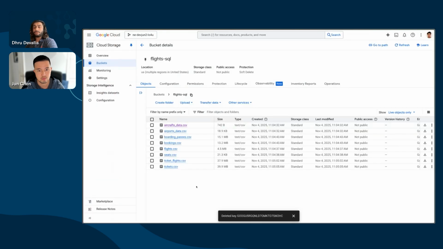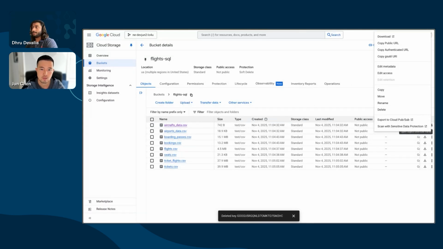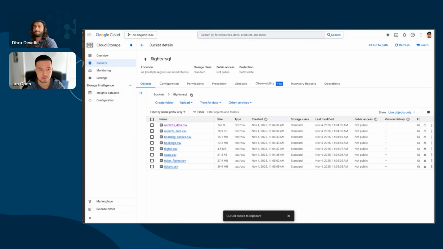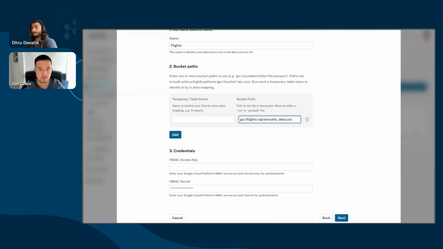So I'll just show you in the UI. This is Google Cloud Storage. This is the same data set that Jen had shown. For example, here we have aircraft data in the CSV file. If you don't know how to get your gsutil path, you can click the three dots here and click copy gsutil URI. So I'll go back to my config and type this in. As you can see, we have our gs prefix. This is our bucket name, and this is our CSV file.